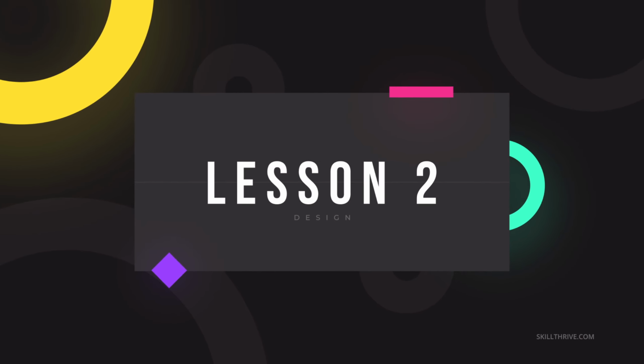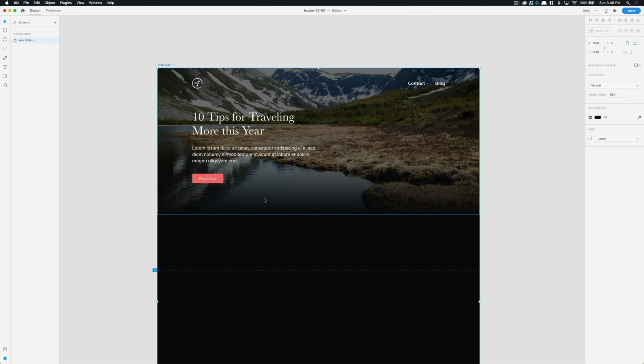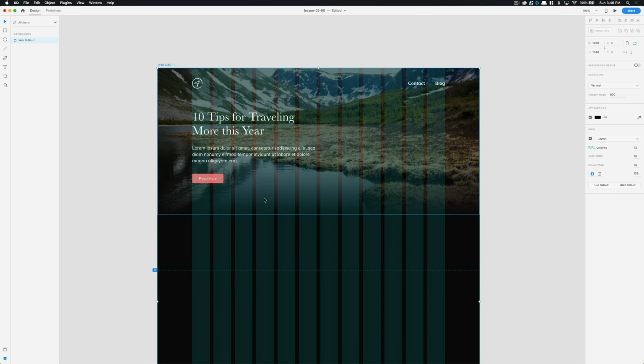So the first thing I'm going to do is go ahead and select this artboard and change the background color to this black that we have in our color palette. Then with the artboard still selected, I'm just going to give ourselves some more room here by dragging the bottom of the artboard down. Then with the artboard still selected, I'm going to hit Shift-Command-apostrophe to bring up the layout that we created in the last video.